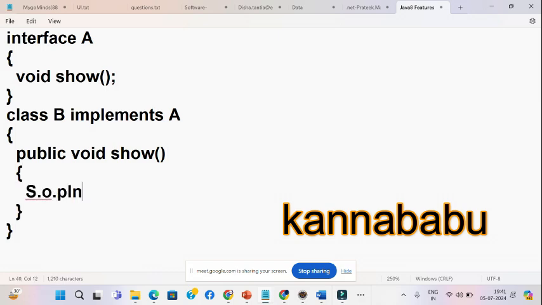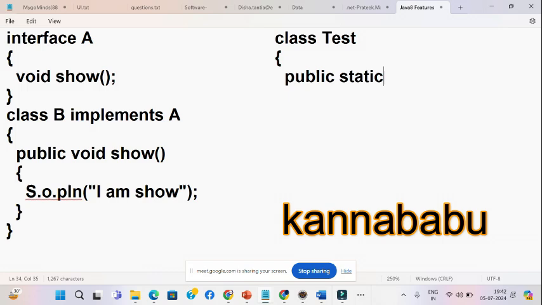Here I'll write System.out.println, I'll try to print "I am show", something like this. So here you must have one regular class. Always write the main method in a separate class. So I'll create one class with the name Test. And in this class, I'll write one main method, public static void main, String args is also there. I'm not writing it here. And here I'll try to create an object for the interface: A1 is equal to new A.